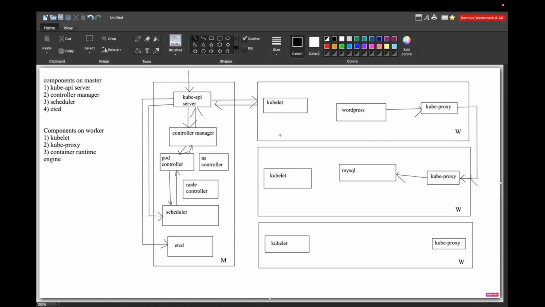That is kube-proxy. And what is a container runtime engine? In our case, we have seen Docker. Docker is a container runtime engine. That means we run our applications as containers with the help of Docker. As we discussed earlier, there are multiple container runtimes available in the market: Docker, CRI-O, Rocket, and containerd.